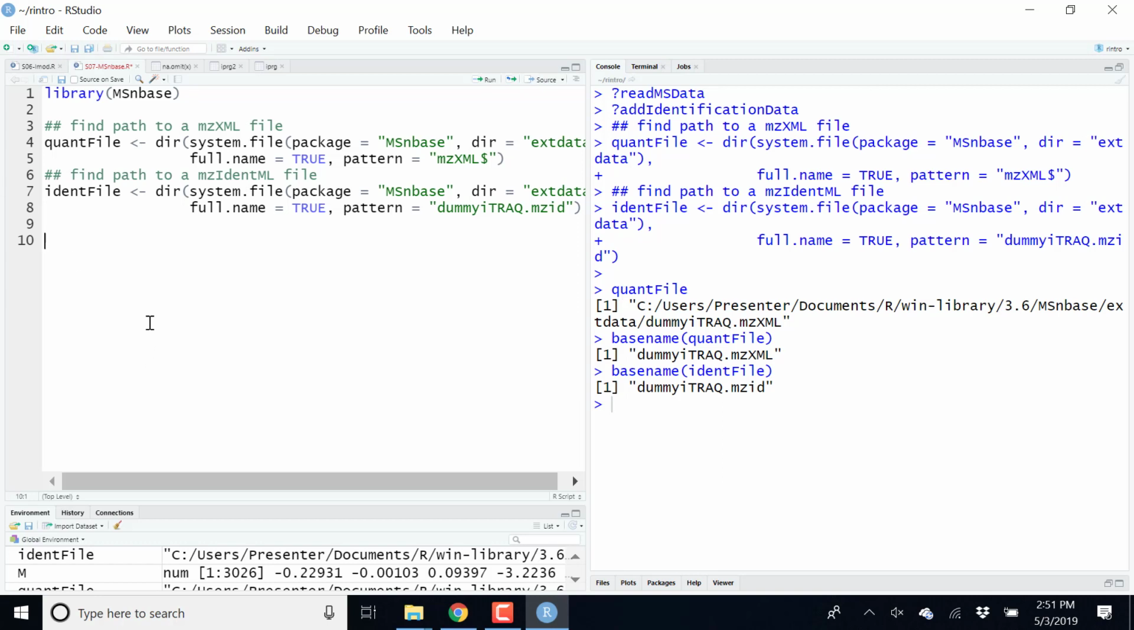And so, just as we have seen read.csv, oh, I see plenty of sticky notes. Do you have questions? Okay, yes, good point. So if you don't have the package MSnbase, you need to install it.